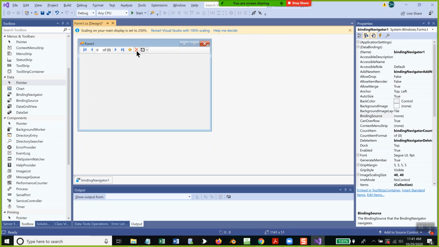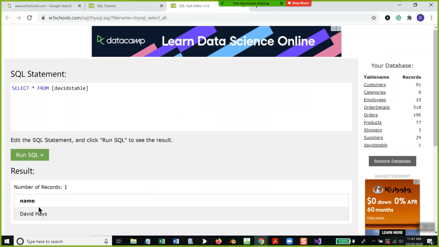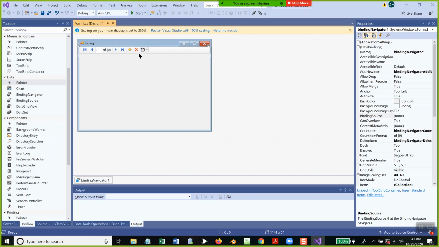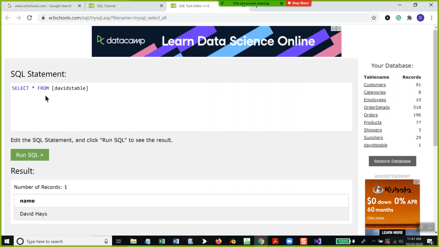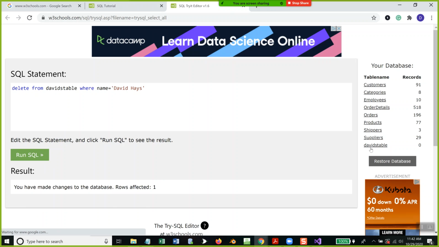When I did the insert, when I put a new record into my table, that's what this plus does. The X issues this command. Delete from David's table where name equals David Hayes. And now there's no records in there. So part of that's built in with this.